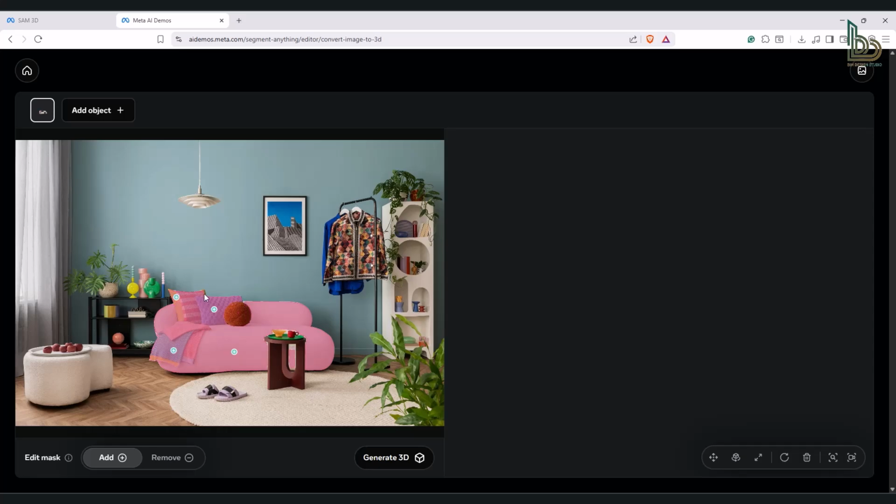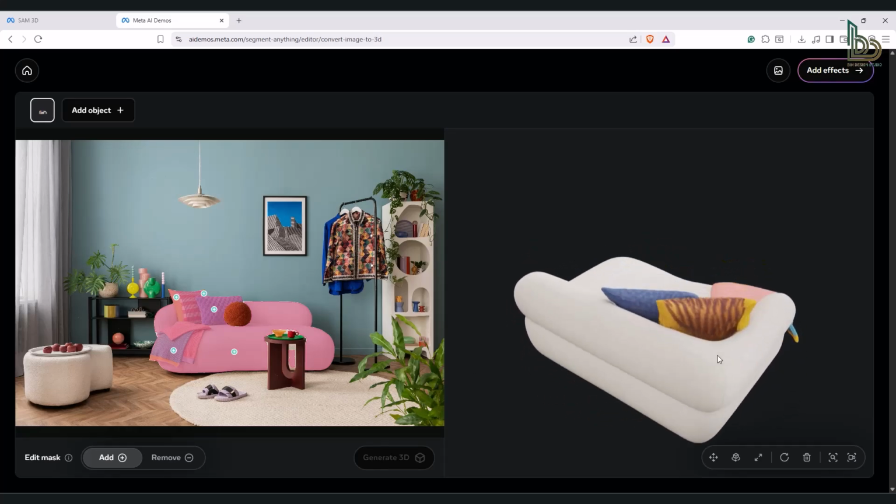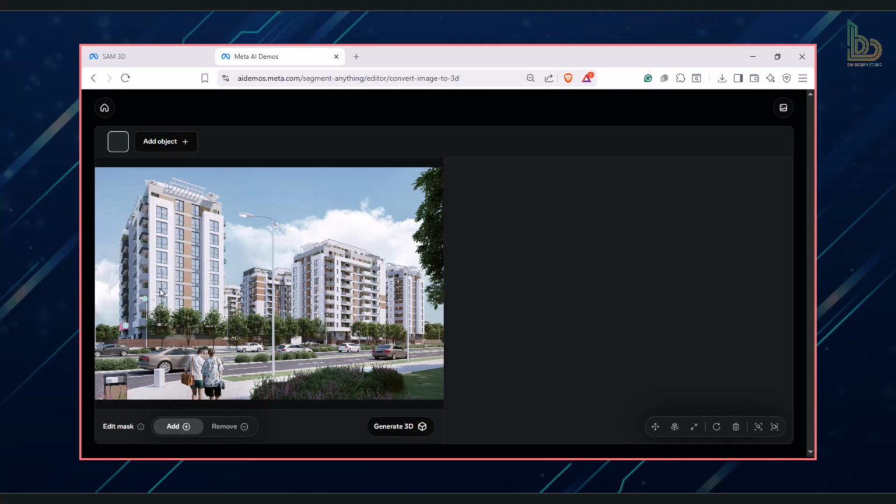If a piece of furniture does not fit the style or arrangement, you can delete it and replace it with another one extracted from a different image. There are many possible applications.